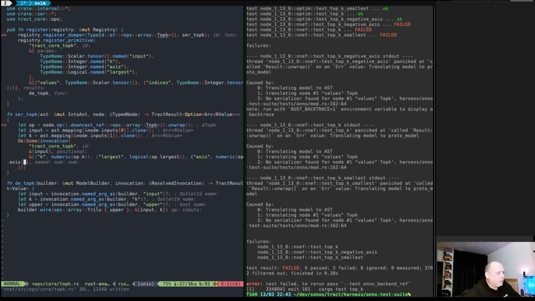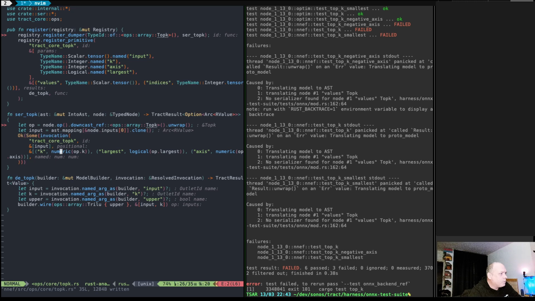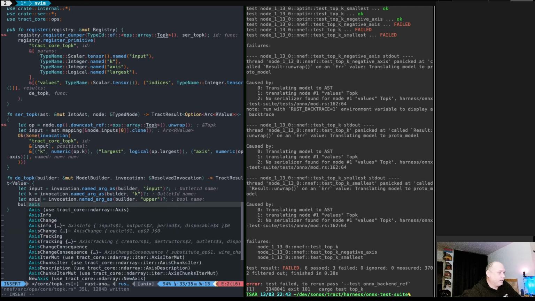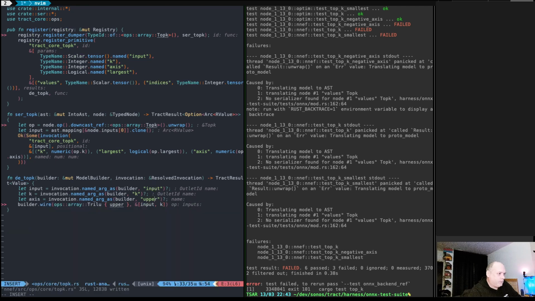So I guess we are good for the serializer. And so now it's just a matter of doing the same the other way around for the deserializer. This is wrong. K is not an input. K is already dealt with. Okay. Input, we take input. So K, we take K. Axis, guess what? It's axis. And so in the parsing, that's the opposite thing that we just did.